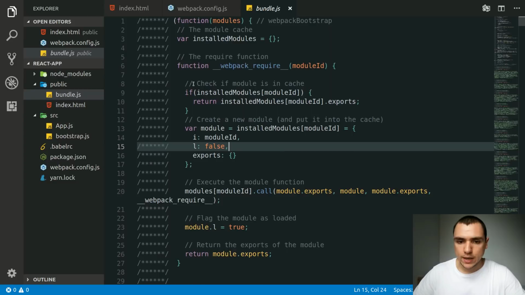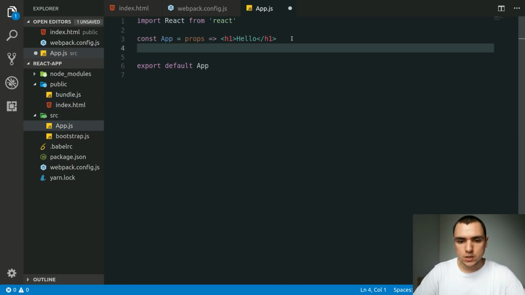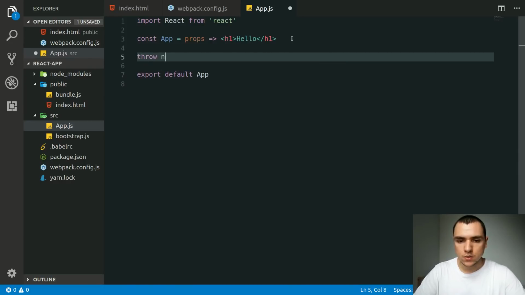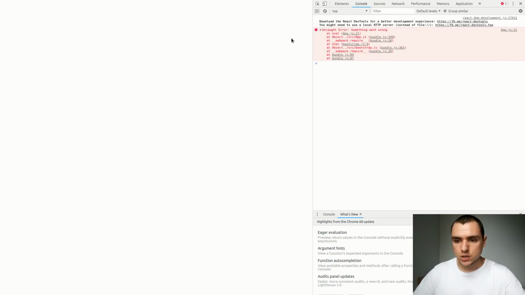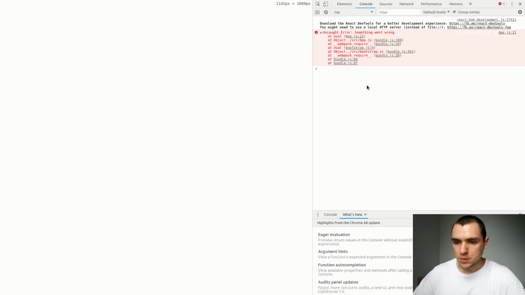Now let's say if we had an error in our code. So for instance, I might go back to our app component. So what I'll actually do is I'll throw in a new error. Let's say something went wrong. Okay, if we regenerate the bundle once again, I'm going to do a hard refresh, and as you can see here we get an error, which is pretty much expected.